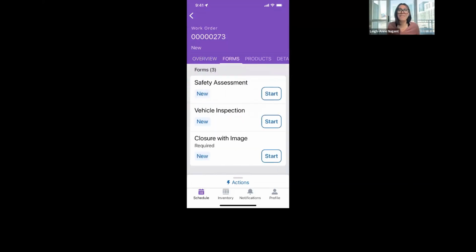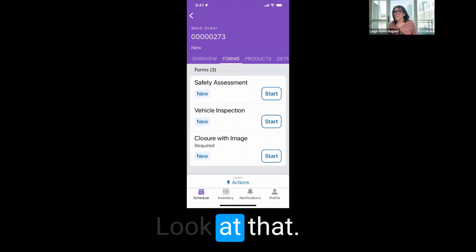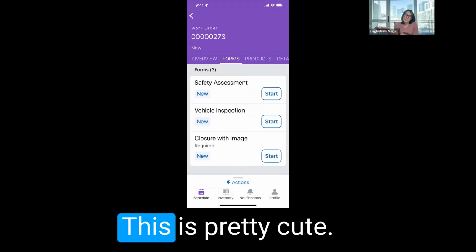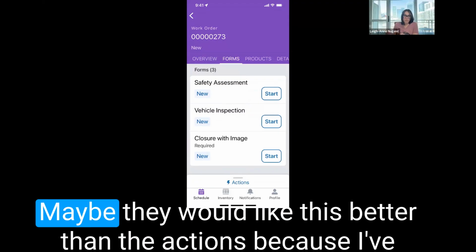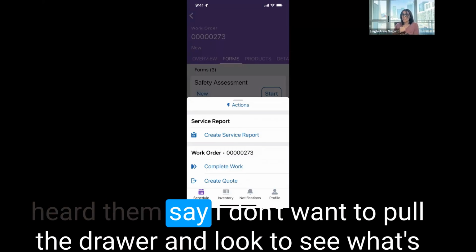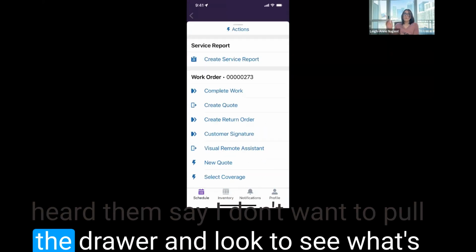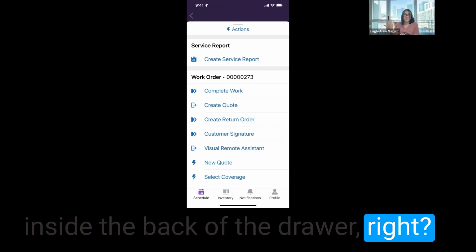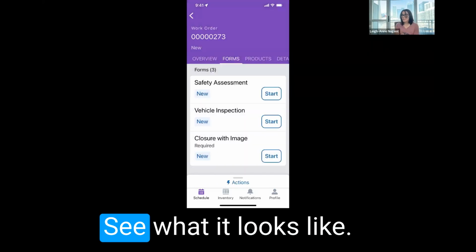Yay! I have forms. Neat, session start with a win. Look at that. This is cute. Right on the bell. Maybe they would like this better than the actions, because I've heard them say, I don't want to pull the drawer and look to see what's inside the back of the drawer, right? Give it a shot. See what it looks like.